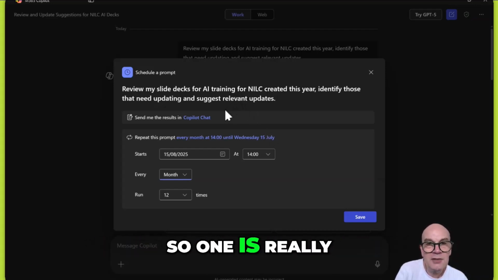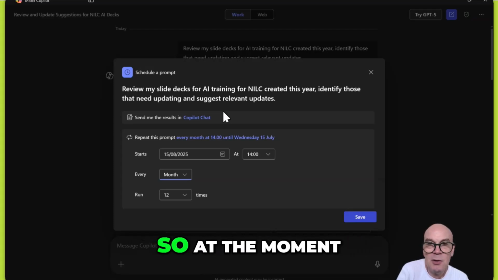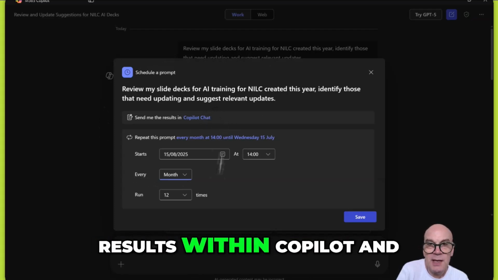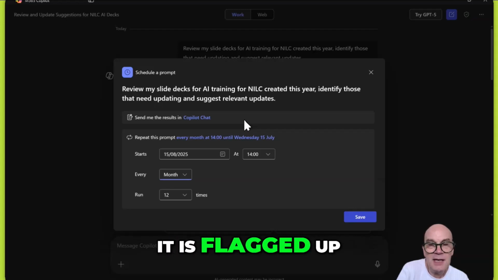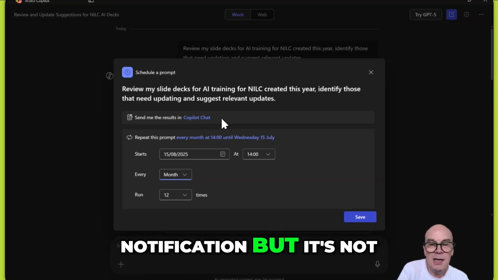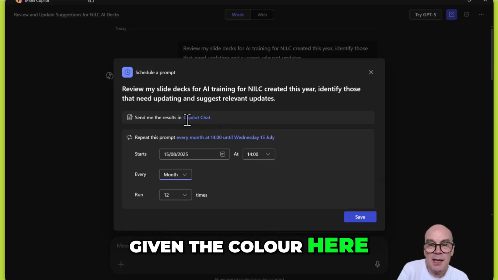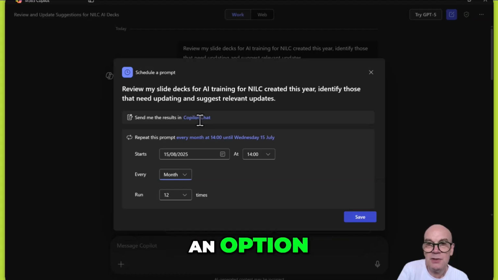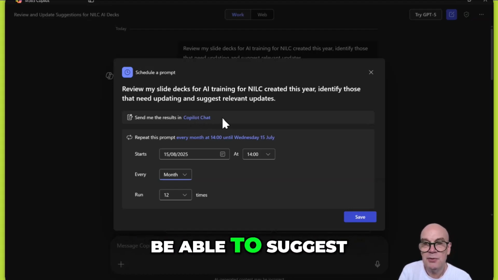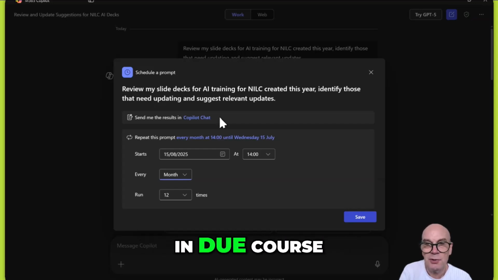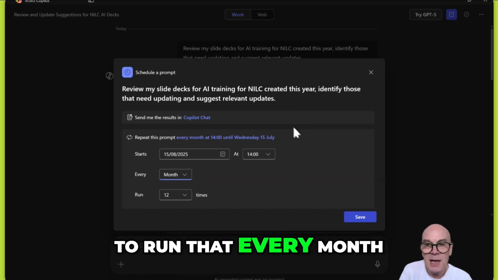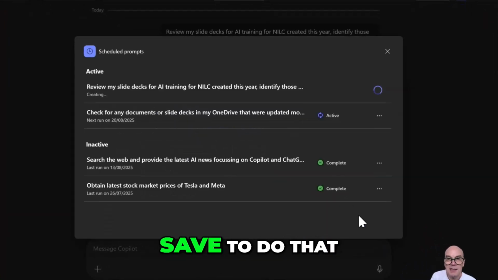So one is really how you're notified. At the moment you just get the results within Copilot. It is flagged up with a bit of colouring on the left hand side, but it would be nice, wouldn't it, if you got an email notification, but it's not available yet. And I say yet because it looks like, given the color here, that implies that that's an option. So it may be that you're going to be able to suggest email as an option in due course, which would be great. So if we want to run that every month, then I can click save to do that.